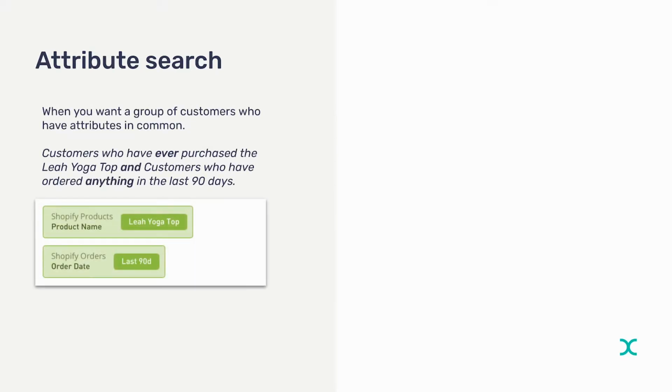Smart Search is all about relational queries. But what do I mean when I say relational? Well, when you run a standard attribute search in the segment builder, you're grouping customers who have certain attributes in common. For example, customers who have ever purchased the Leah yoga top and customers who have ordered anything in the last 90 days. This is a really useful search to run, but the results won't actually tell us that these customers purchased that specific yoga top in the last 90 days.